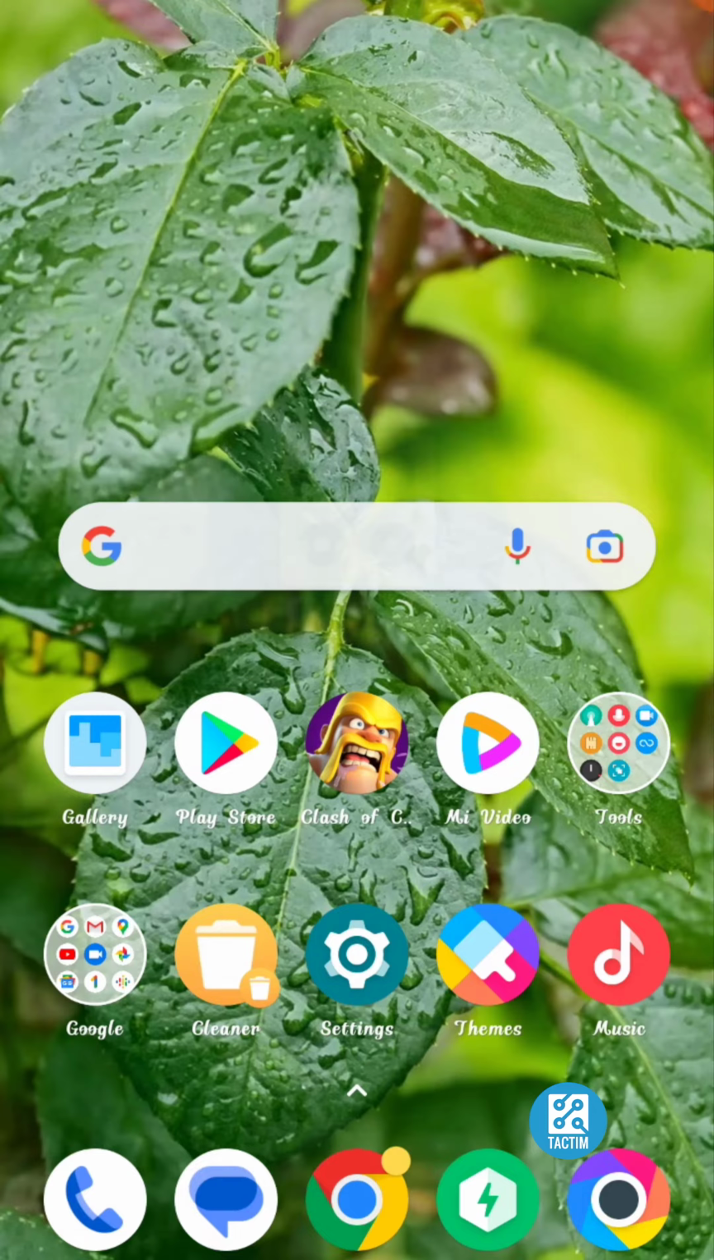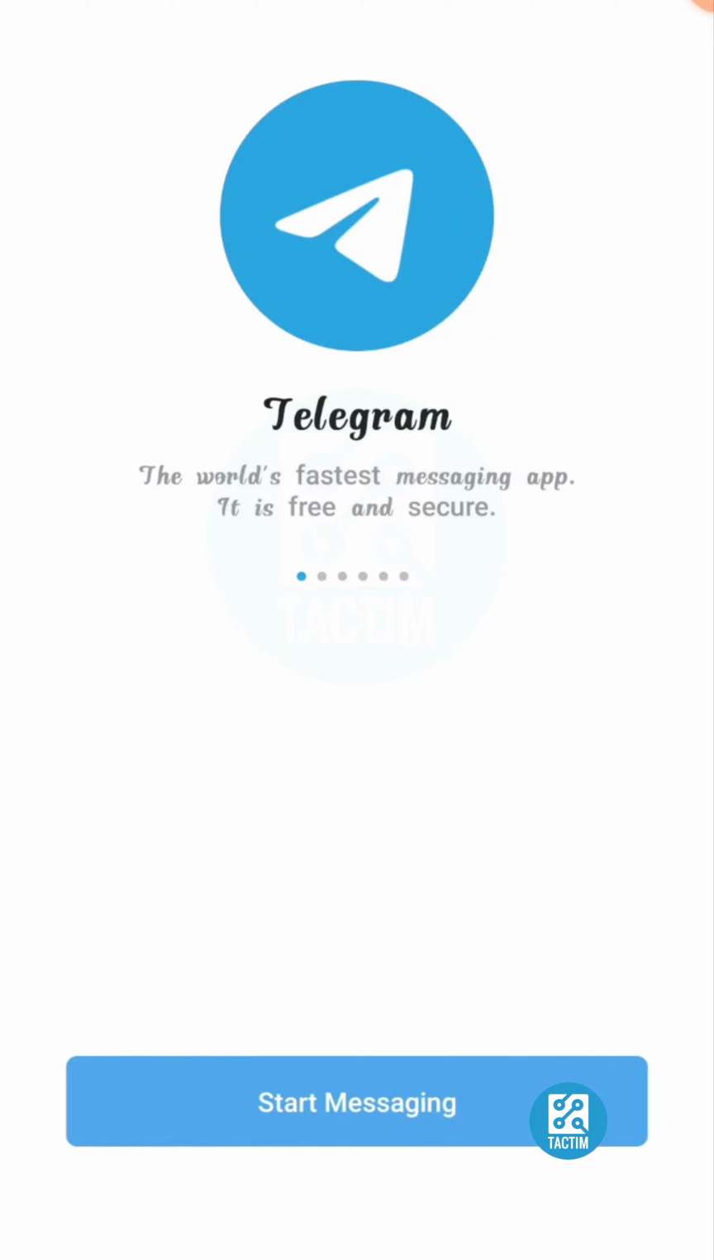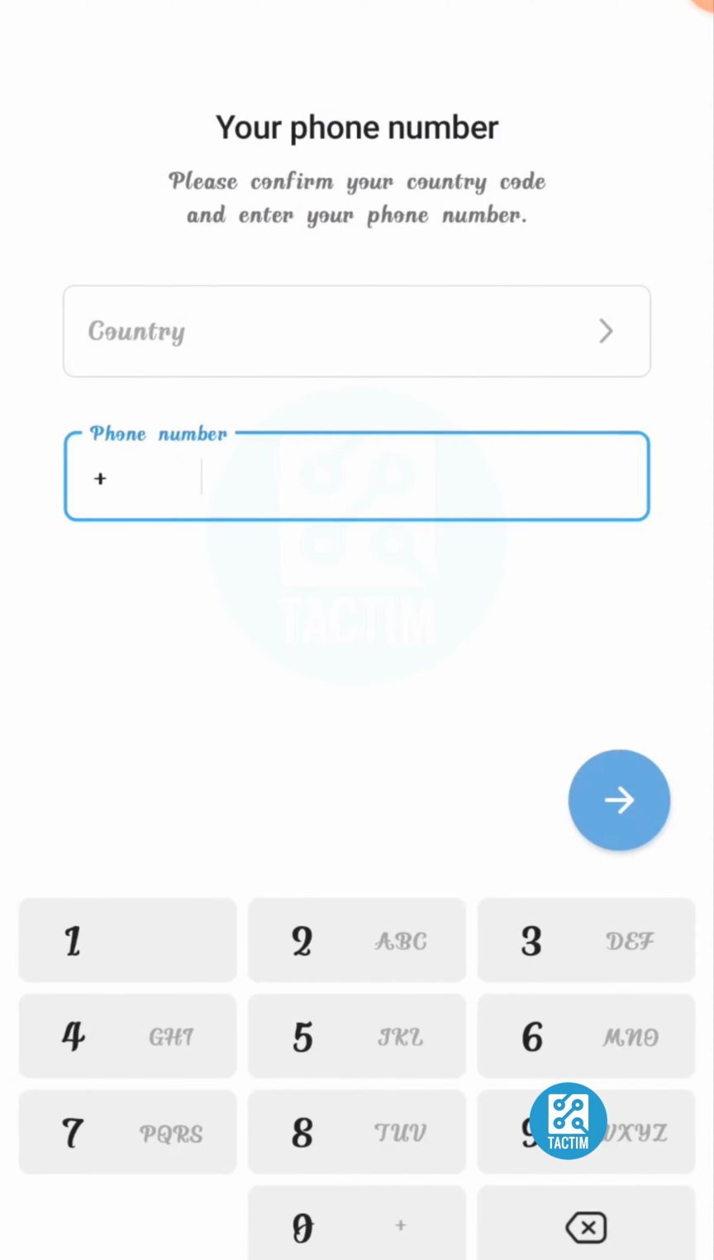Today I'm gonna show you how you can log into your Telegram account. So you need to download the Telegram app, and after downloading just go to the Telegram app. Now here you can see in the bottom the Start Messaging option. It is the only option here, just click on it, the blue one.